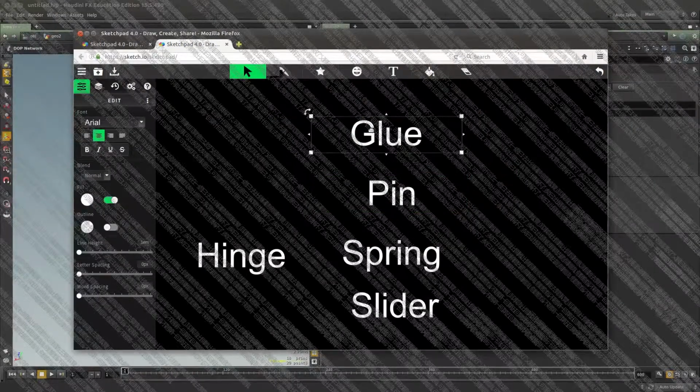And basically, this glue, the kind of motion it creates is a strong bond between the two pieces. And when it breaks, it frees the two pieces. Each one will go in its own way. The pin constraint is a soft link between the two pieces. They can still bend and flex based on that constraint position.